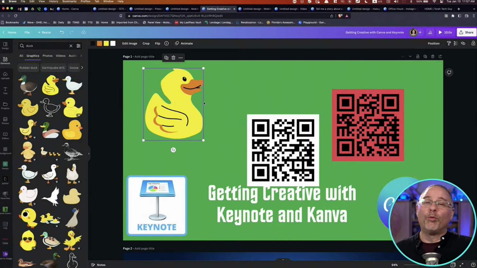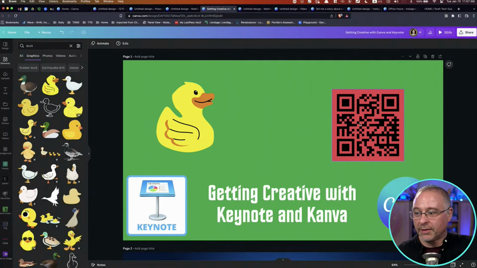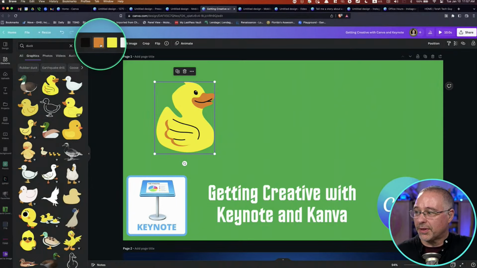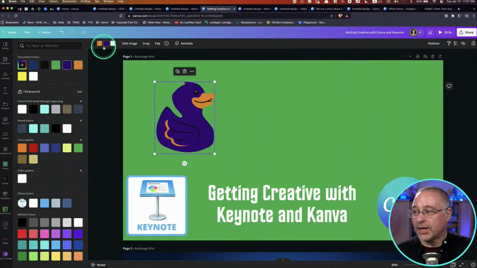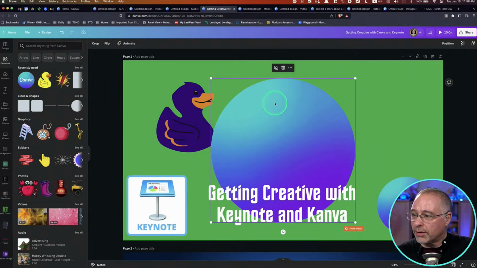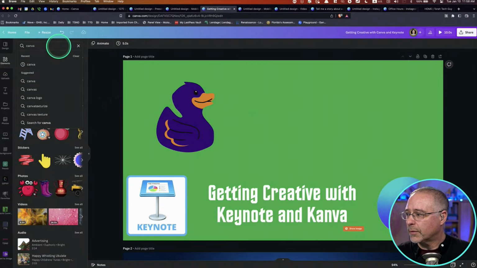What's unique about it, though, is that once I have this clip art here, you see up at the top here, I can play with this. So I can change the colors. If I would like a blue duck instead of a yellow duck, I can change that there. Almost every element that's built into Canva you can change, even their own logo, I believe. Oh no, sorry, that's animated, so that won't work. Let me see if I can find a static Canva image. Here we go.